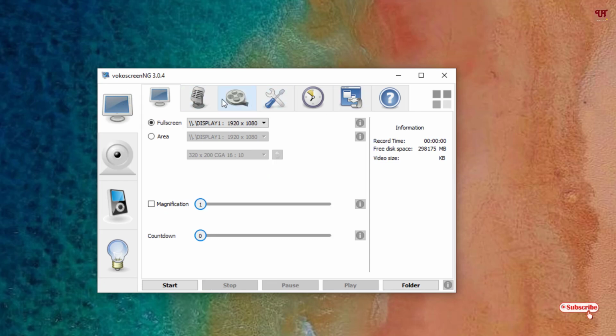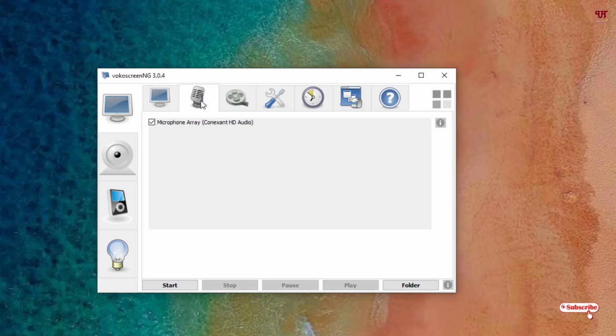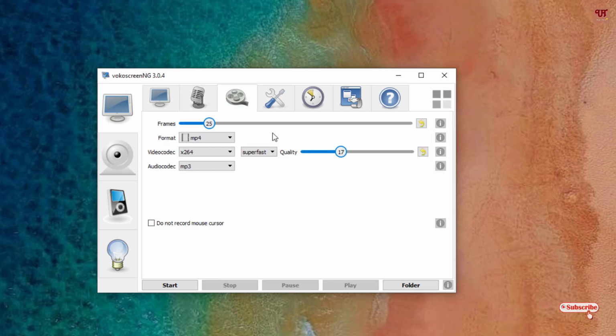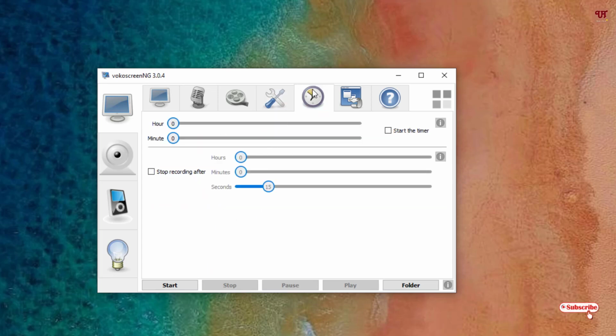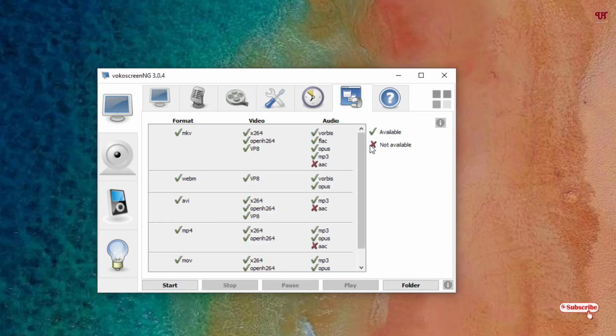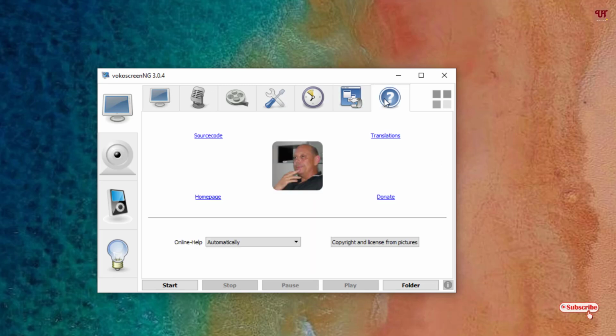In the top right bar you can see the audio, so you can select this. If you have different audio outputs, then you can select these options, and if you want different video formats, you can select them here, and depending upon your video codecs and audio codecs, whatever you want, you can choose during your screen recording. You can go to the settings to do some customizations. Here is a countdown, and here is what is supported. So this is all about the user interface.